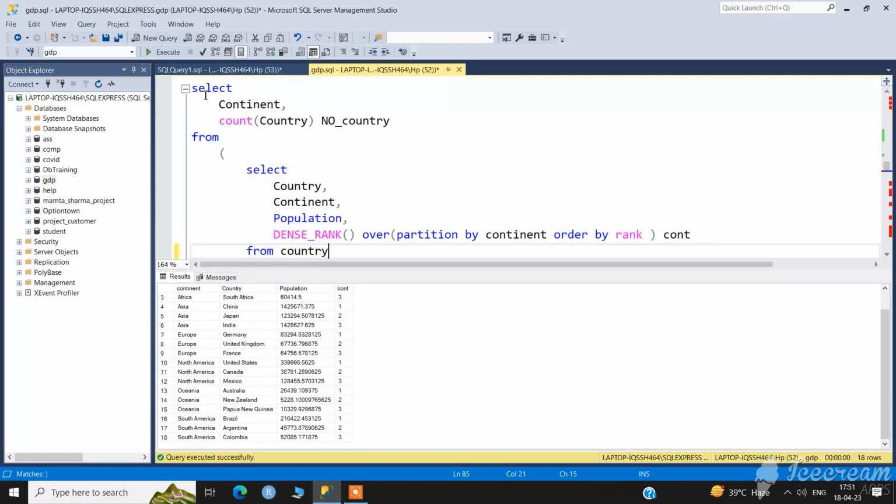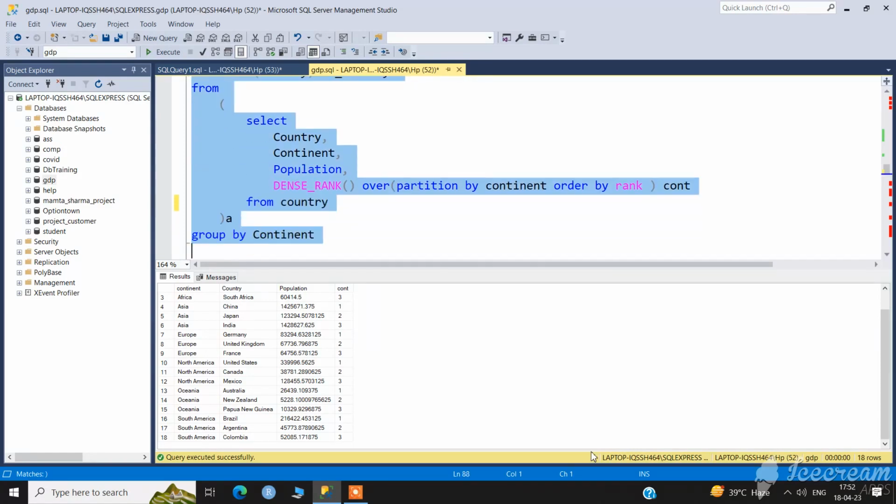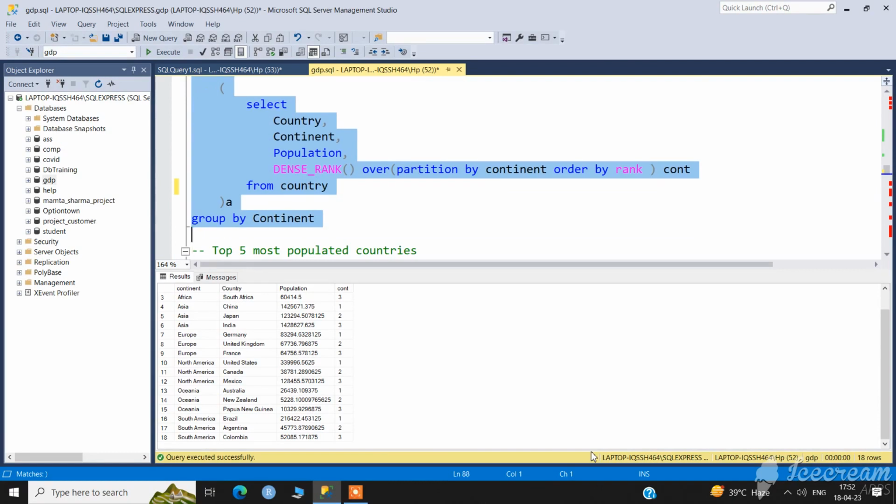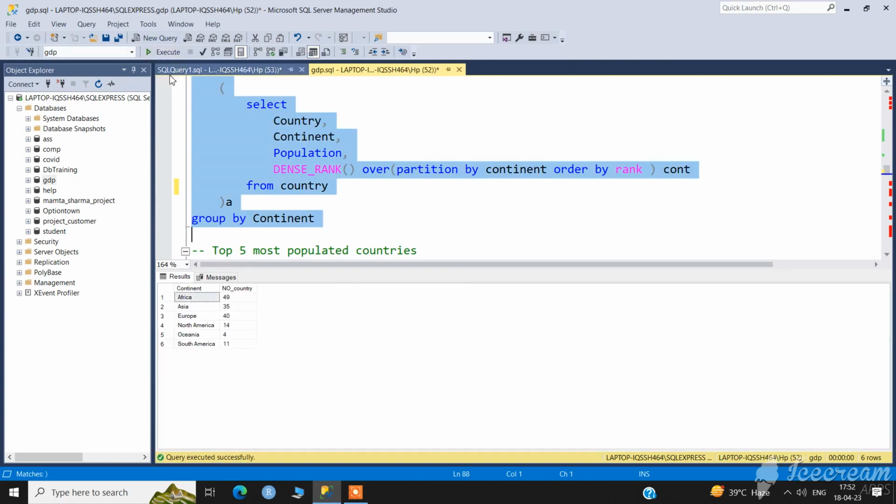After that I want only the continent and the count of countries. Then how can I do that? Select continent, count country as number of country, and I have selected the query and then run it. Okay, and you can see here what I have received.